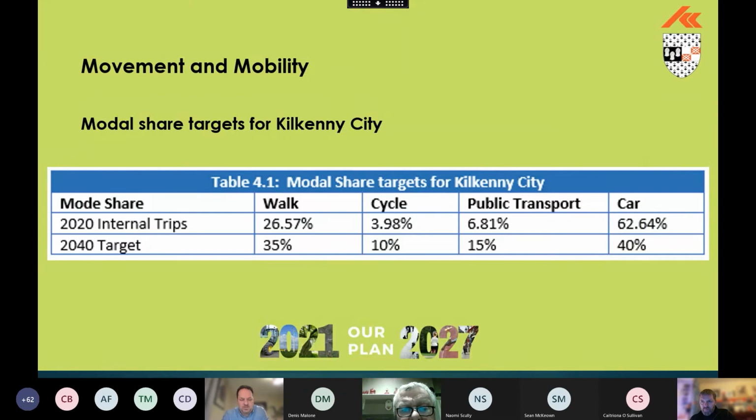So the modal share for Kilkenny City itself, in 2020, it was projected by our consultants that walking currently is about 26%, cycling 3%, or near 4%, public transport just below 7%, and the car still 62%. Our target for 2040 is to increase walking to 35%, cycling to at least 10%, and public transport to 15%.